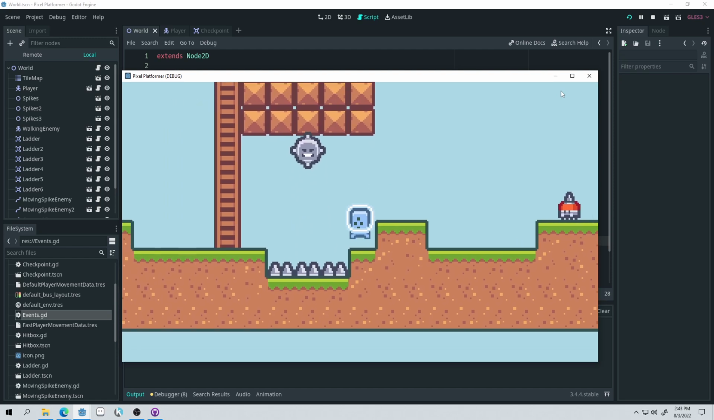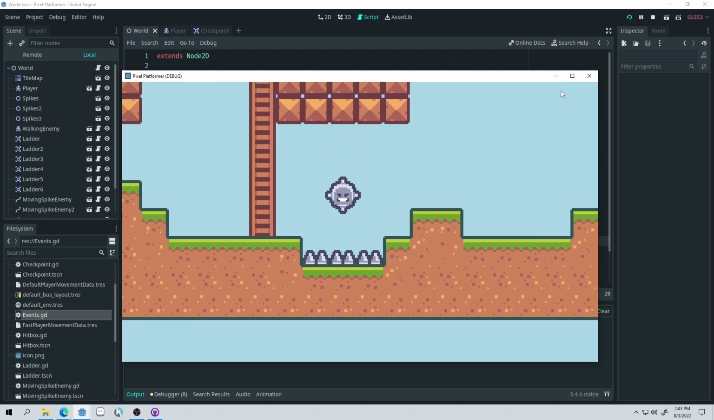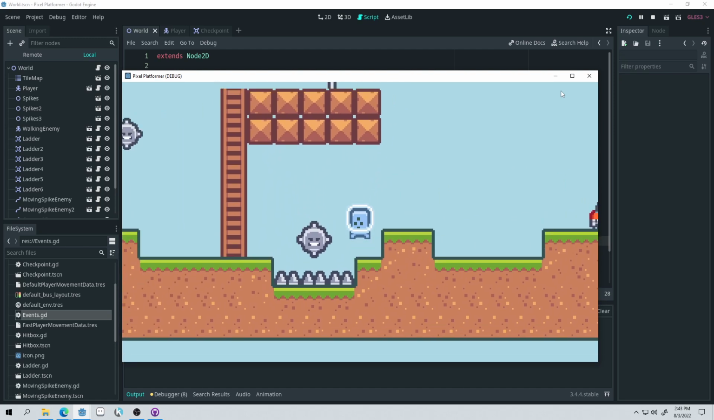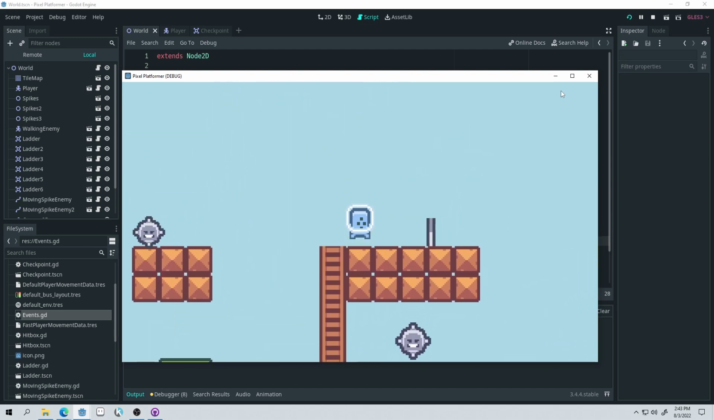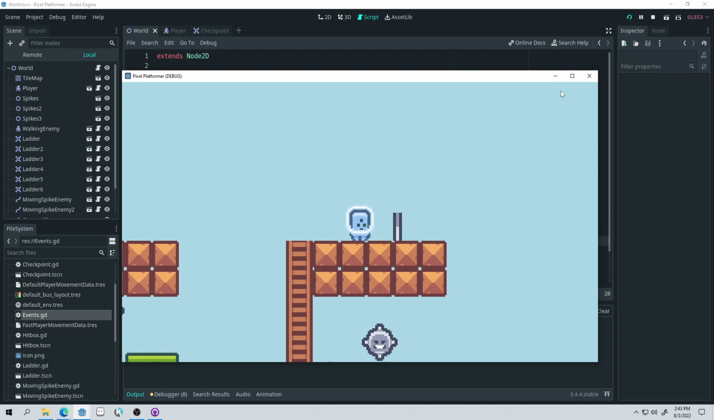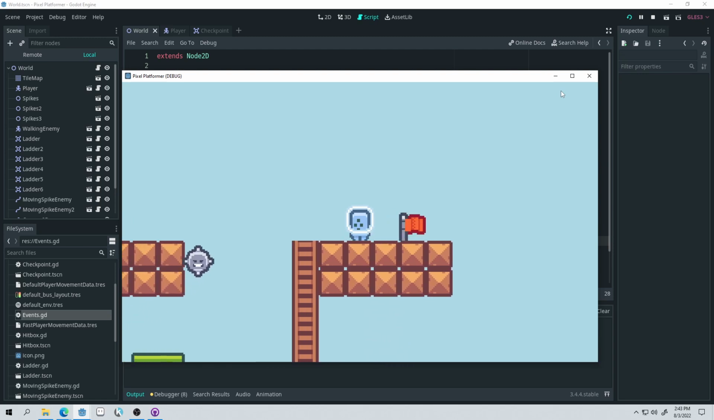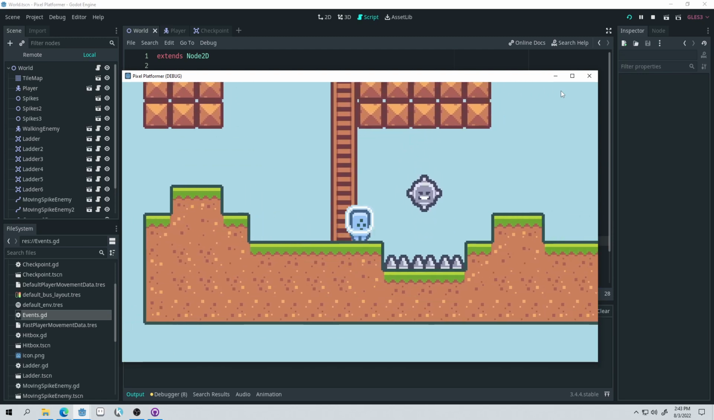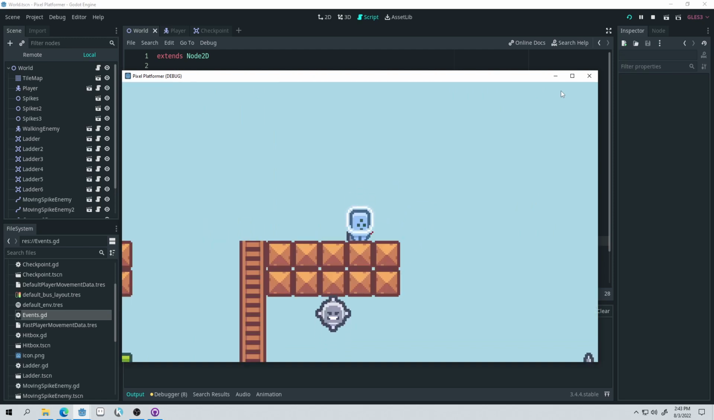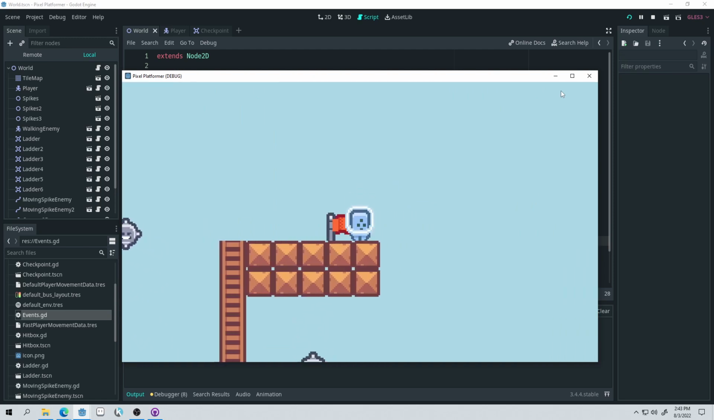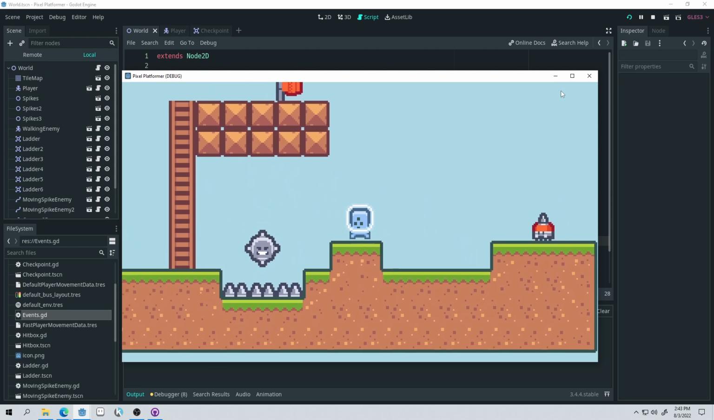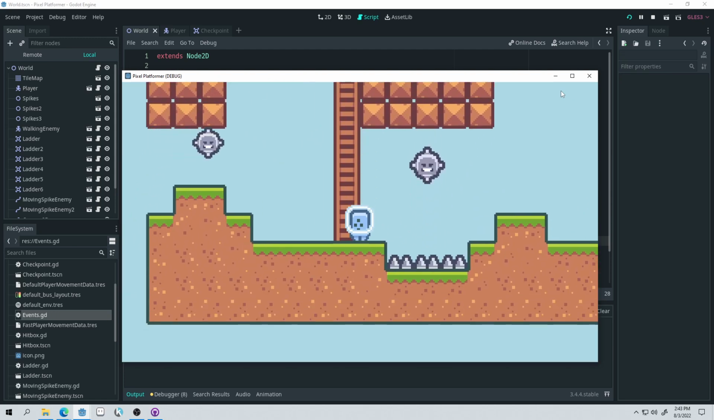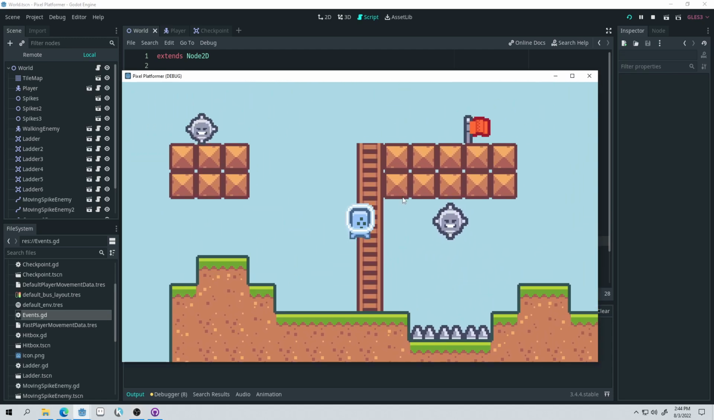So let's see if we can do this. We'll die right here. Boom. Sent back to here. Then we'll come up here and we'll run into this checkpoint, and it saves our location, and then we'll die again. And guess what? We spawn up here at the checkpoint. Okay, so now we've got our checkpoint set up.